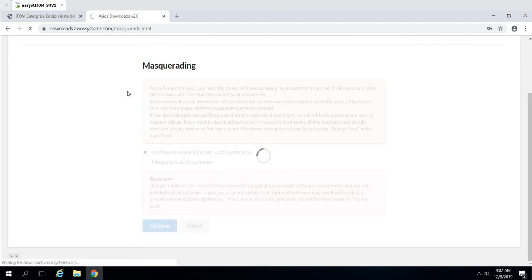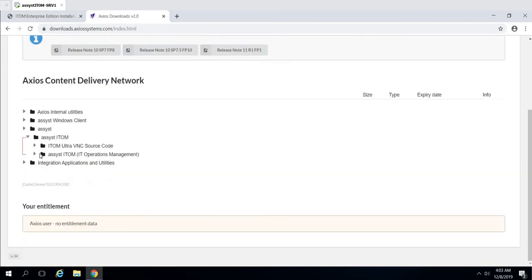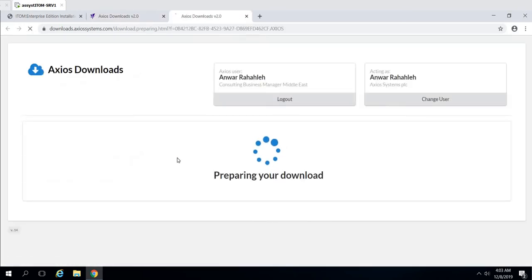Once you log into the CDN portal, you will be able to see the available installation packages for you. Our consideration within this section is about assystITOM. For the installation, you can see here assystITOM IT Operation Management, and you will see two packages. The first one, plugins, we'll talk about later in another session. The second package, which is the latest version, is version 5.0.5001-7.